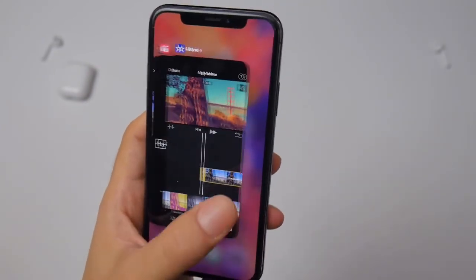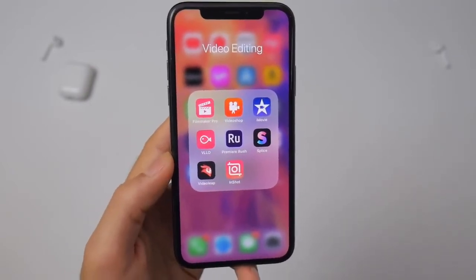Those are my top 5 best free video editing apps for iPhone and iPad devices.